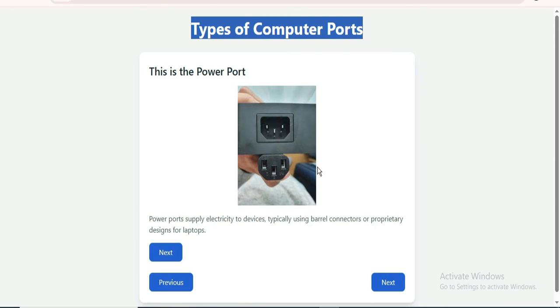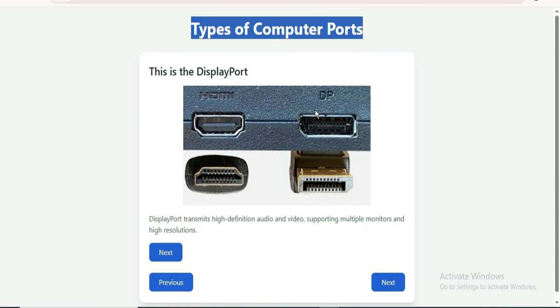This is the power port. The power port supplies electricity to devices. This is a display port. The DisplayPort transmits high definition audio and video, supporting multiple monitors and high resolutions.